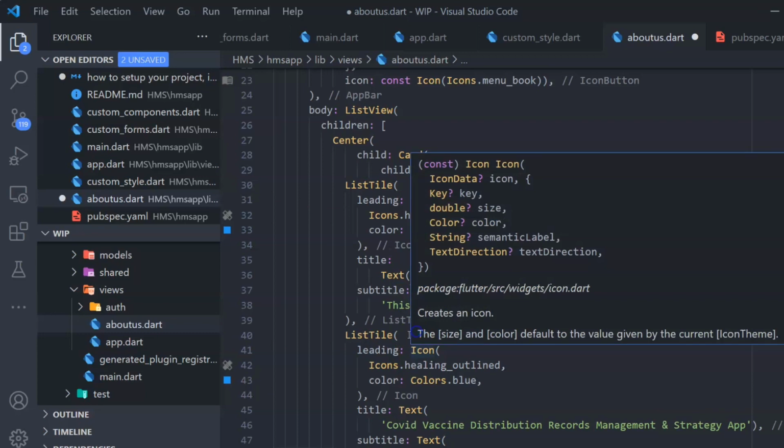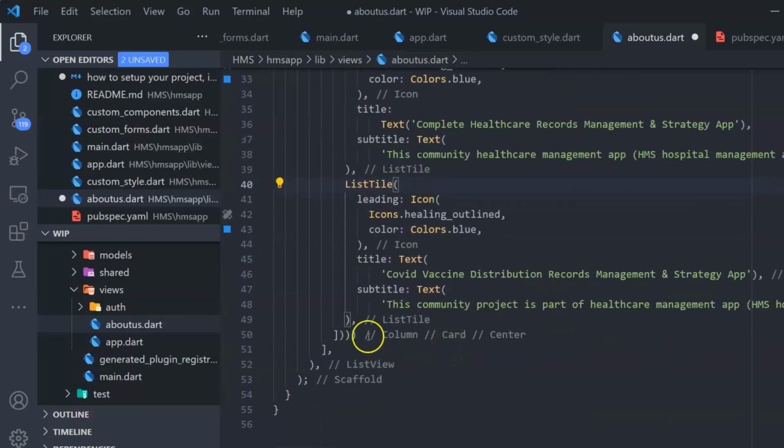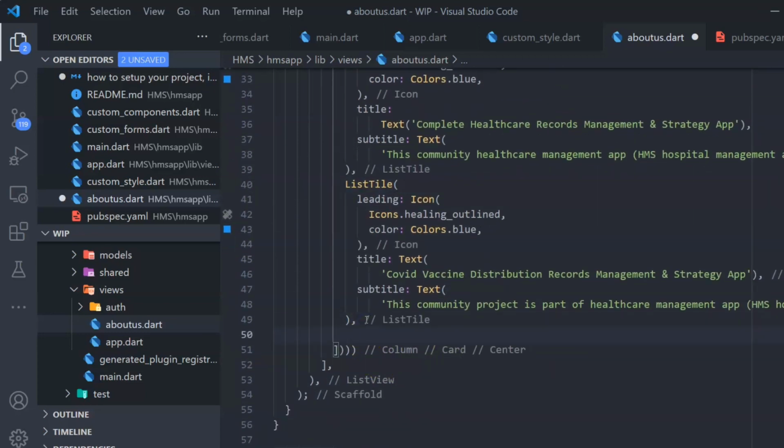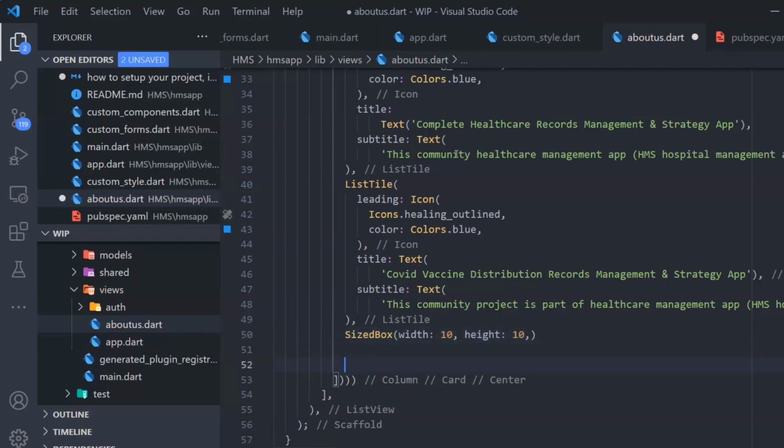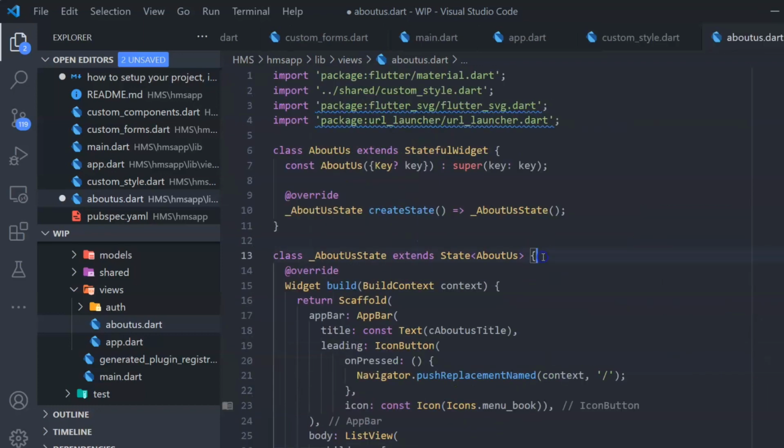I'm going to import those two packages here. Now let's include a link somewhere in this text, so that if you click on that link, it should open another URL. So I'm going to find a place. Let's add a size box to create some space. And after this size box, this is where I'm going to include that link.